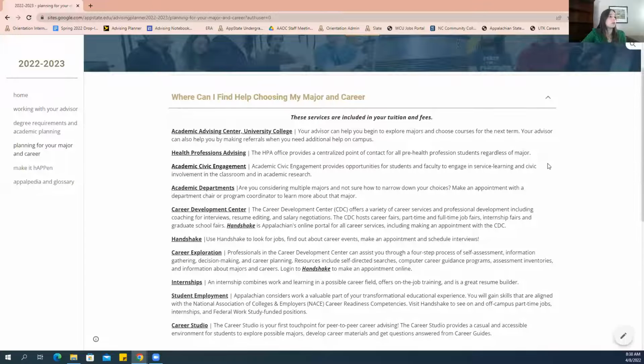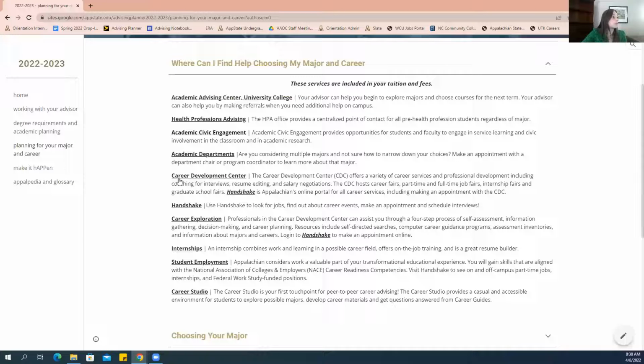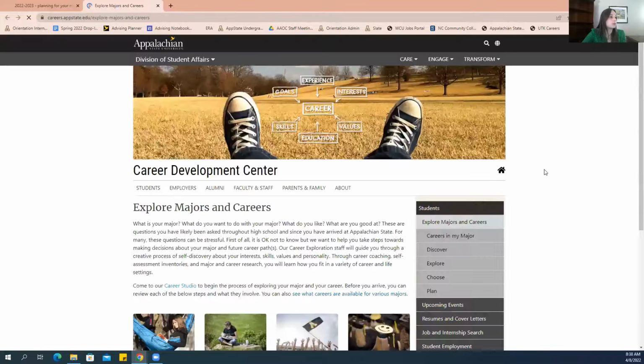Where can I find help choosing my major and career? So the Career Development Center is listed here and Career Exploration is listed here in their respective descriptions. But if you're still looking for what you want to major in, the Career Exploration Office is a great resource to start with. They can give you tests and other assessments to help you discover what you really enjoy. So let's click on this link and it'll bring us to their website. So you can get more information here, if you are interested in looking more into the different options that we have here at Appalachian that might be a good fit for you.